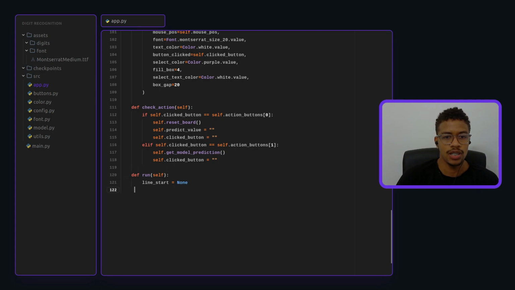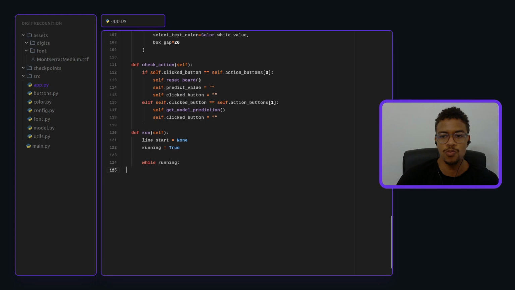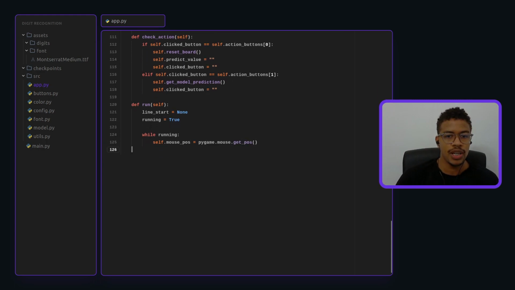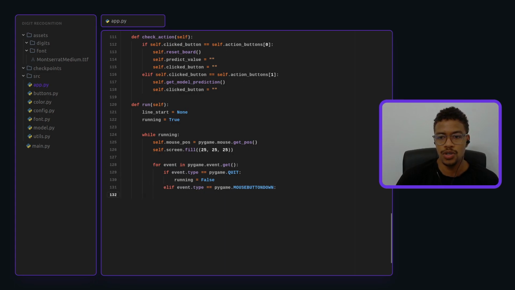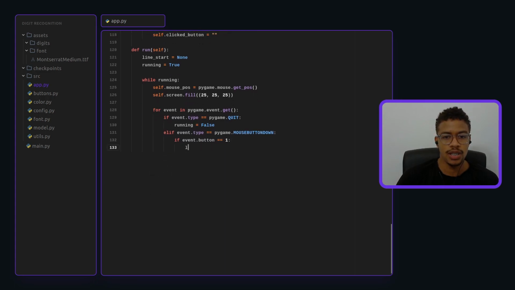We initialize the line start to store the starting point of the line and start the main loop by getting the mouse position and updating the screen background, checking the event, set the app ending condition, check the mouse position down event. That means that the user is drawing on the whiteboard, and we are setting the line start to current mouse position relatively to the whiteboard.